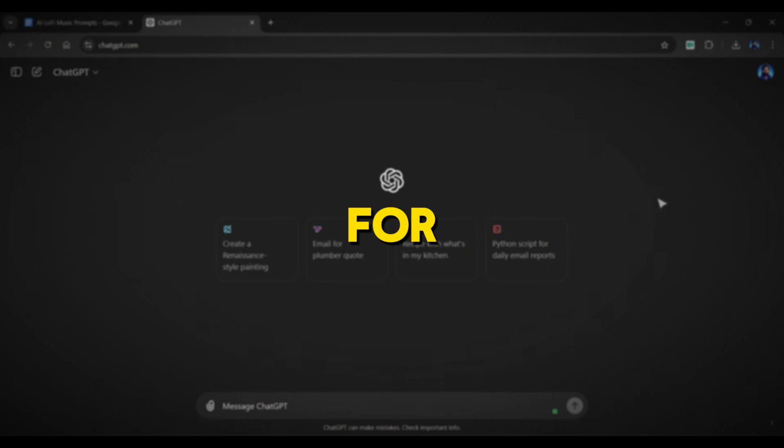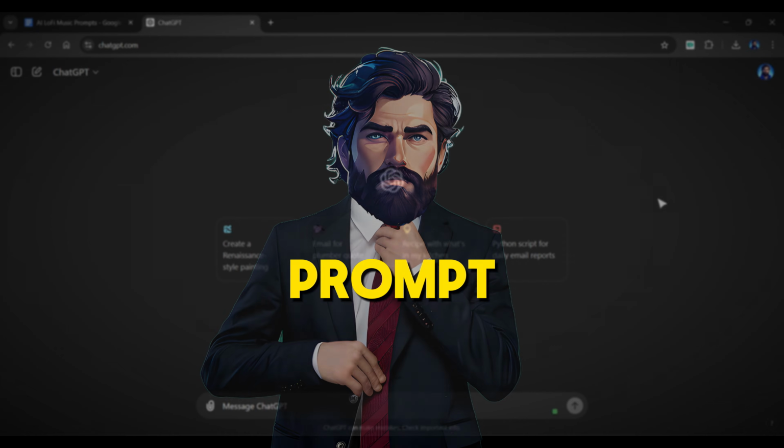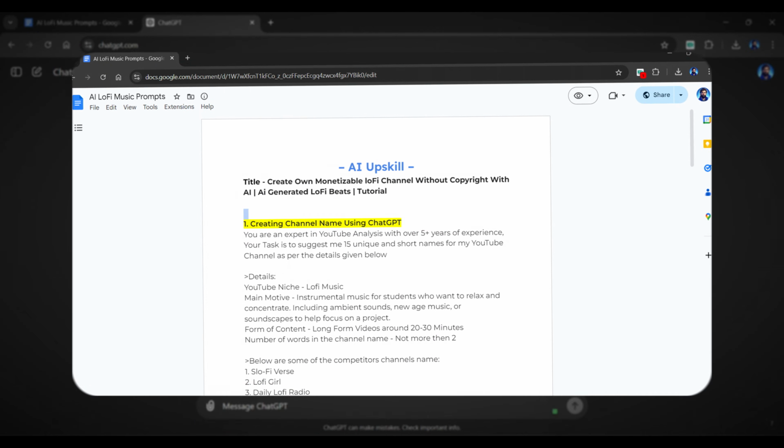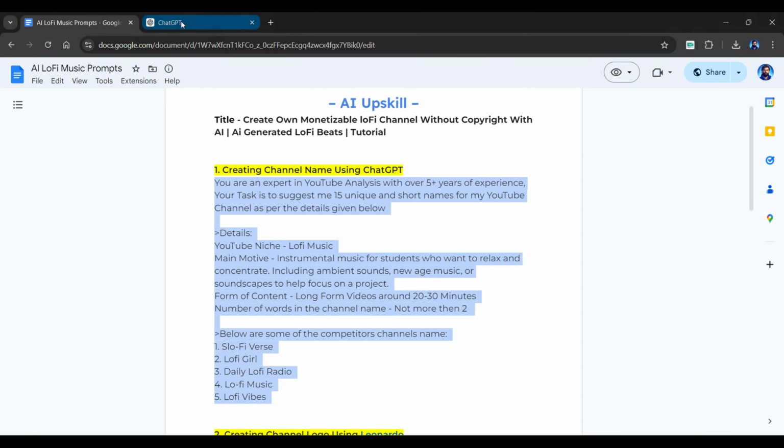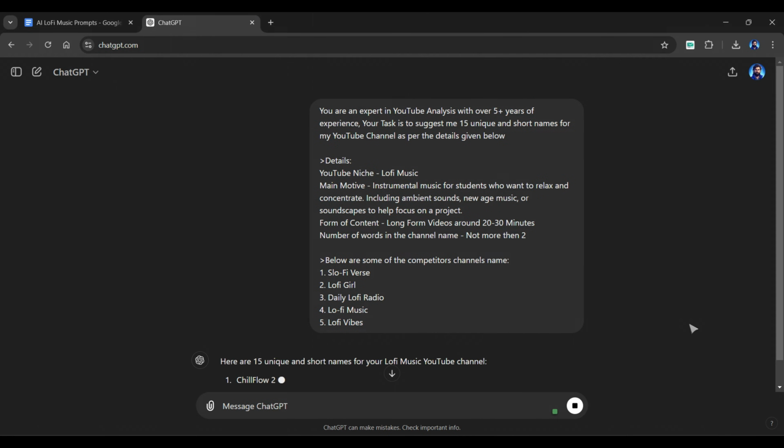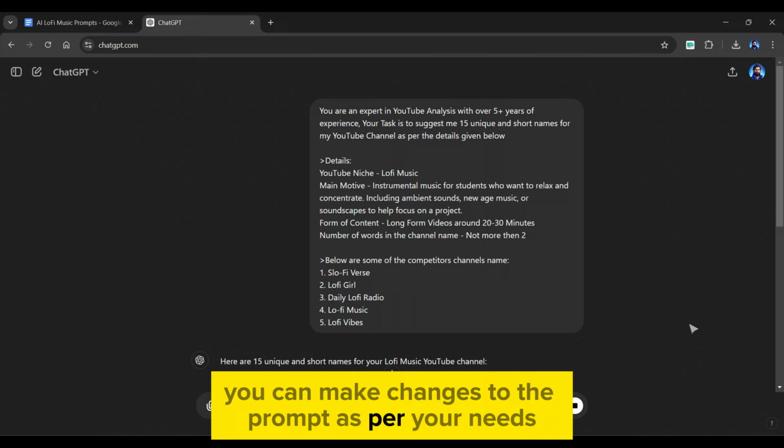First, we will create a name for our channel. To create that, we'll use ChatGPT. I've created a prompt document that you can use to generate names. The link of this prompt document will be in the description. Let's copy and paste the prompt from my prompt document into ChatGPT. You can make changes to the prompt as per your needs.